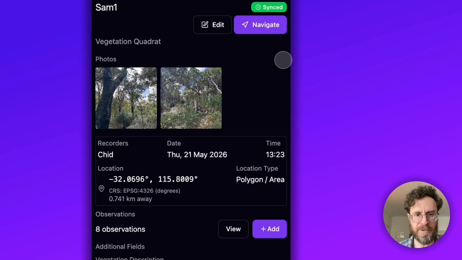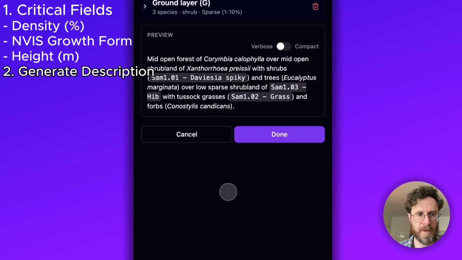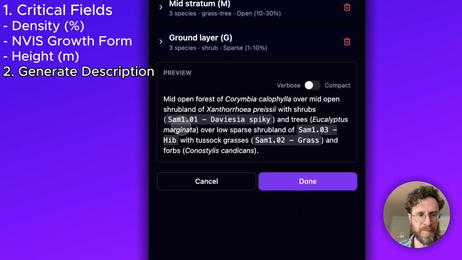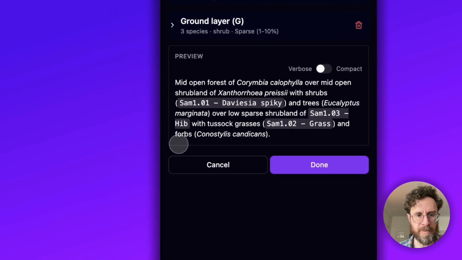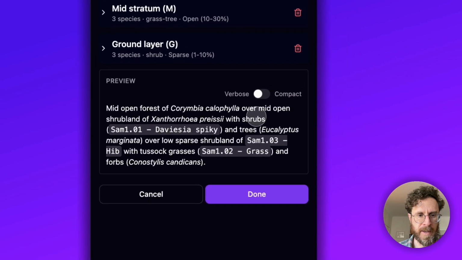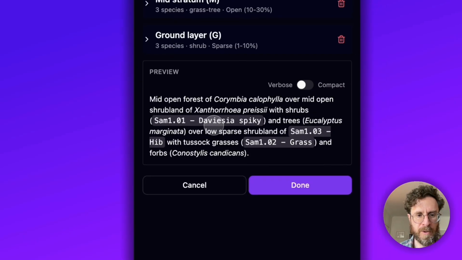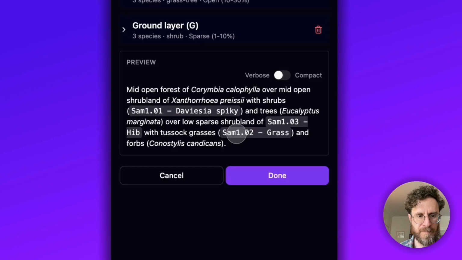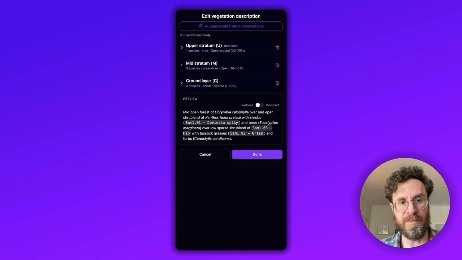Okay, so now we're ready to generate the description, and I'll click that button. And immediately we see this interface, which has the preview of the generated description. So it's a mid-open forest of Corymbia calophylla over mid-open shrubland of Xanthorrhoea preissii, and those other things, the Dryandra and the Eucalyptus, over the low sparse shrubland of the Herbaceae that we collected with tussock grasses and forbs. So that is a pretty good description of that vegetation, I think.